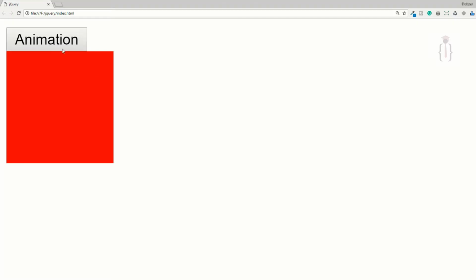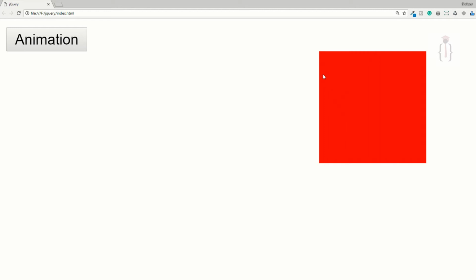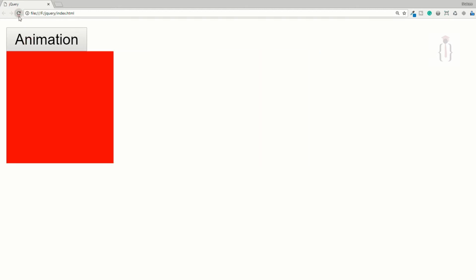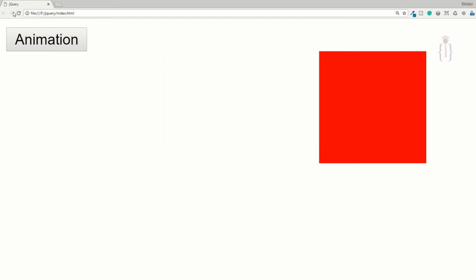Go to your page, refresh the page, click on this. As you know, it's moving the elements. Now click on this, refresh, click on this. You are moving the element from left to right. In simple words, you are generating the animations.